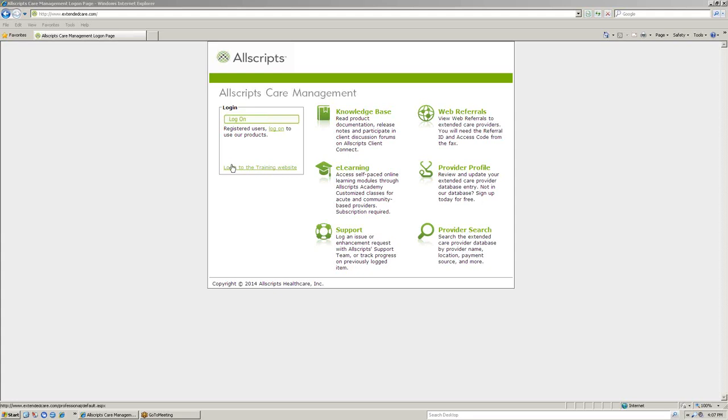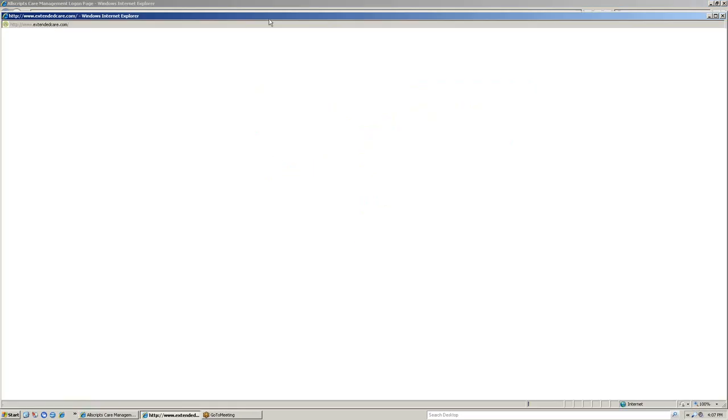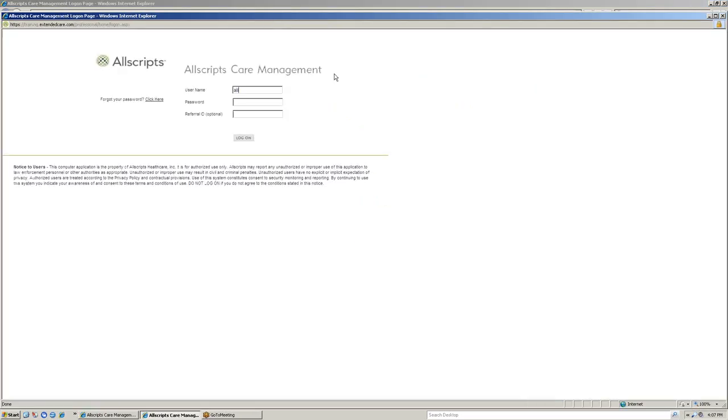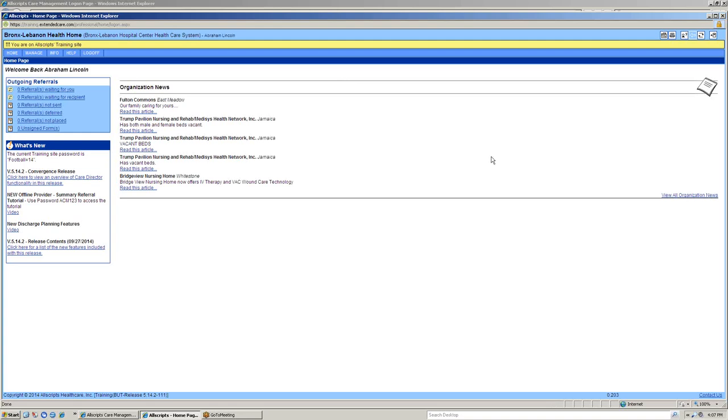Okay, so I'm going to log on to the training website by clicking this link under the normal login button. I'm going to be logging on with a fake care coordinator username that we have. The password is football with a capital F again equals 14. It'll bring you to the Care Management site for right now.